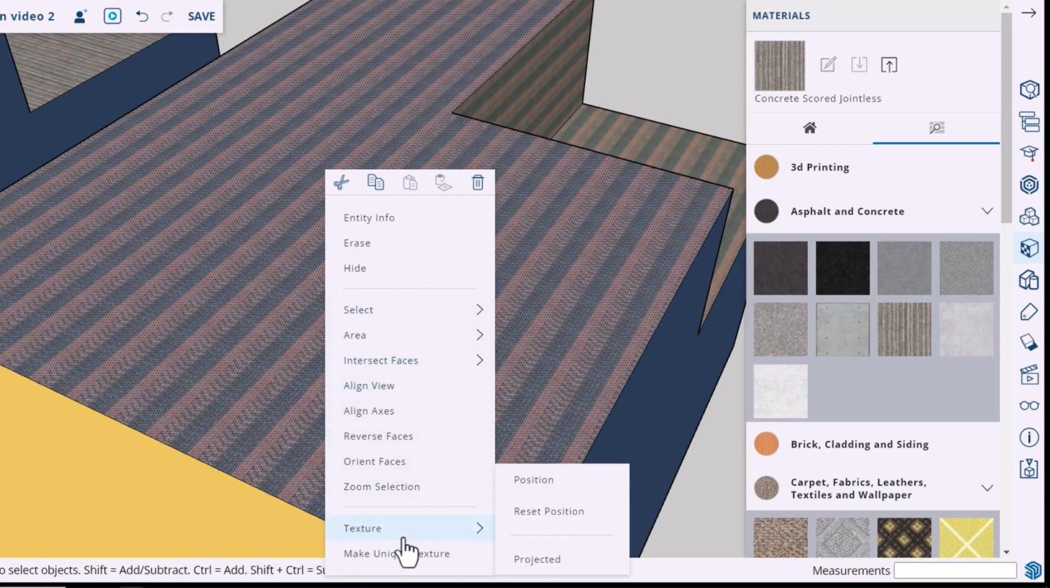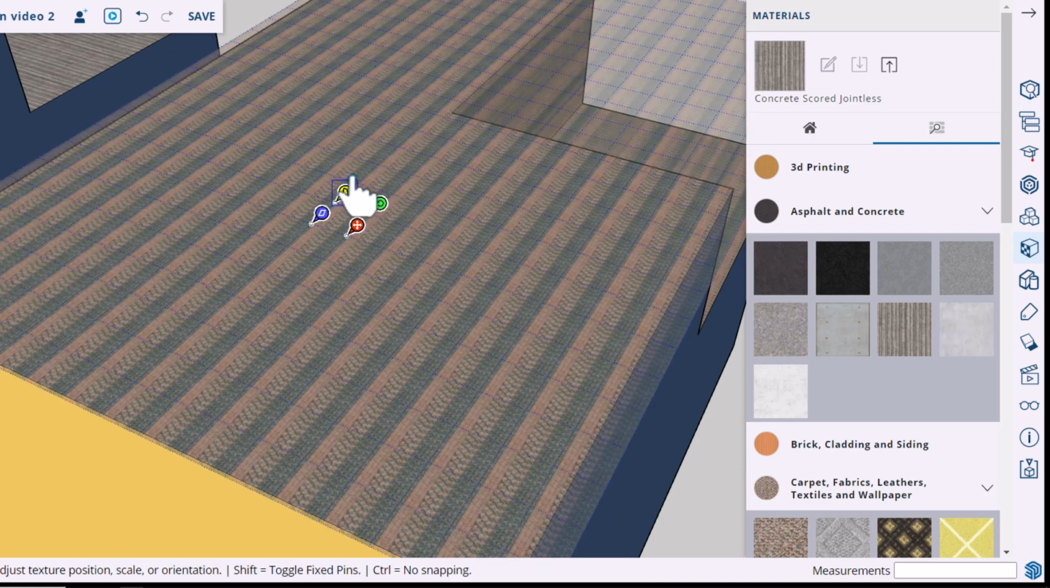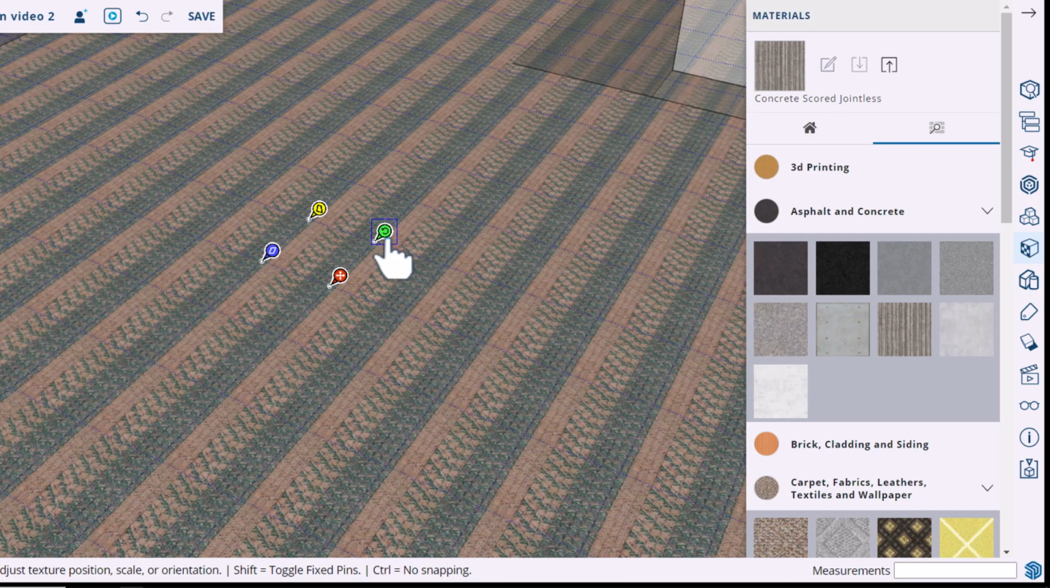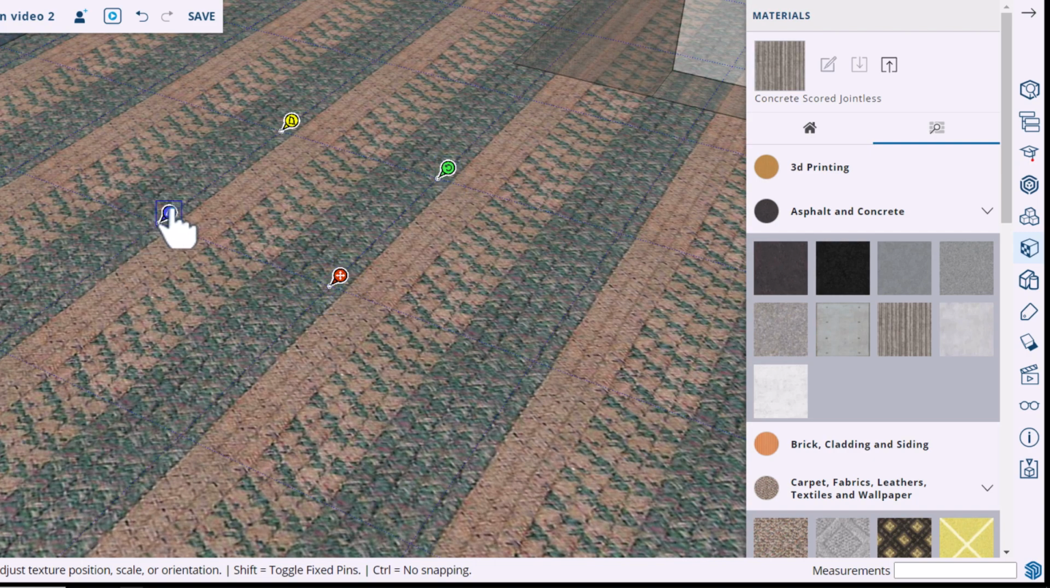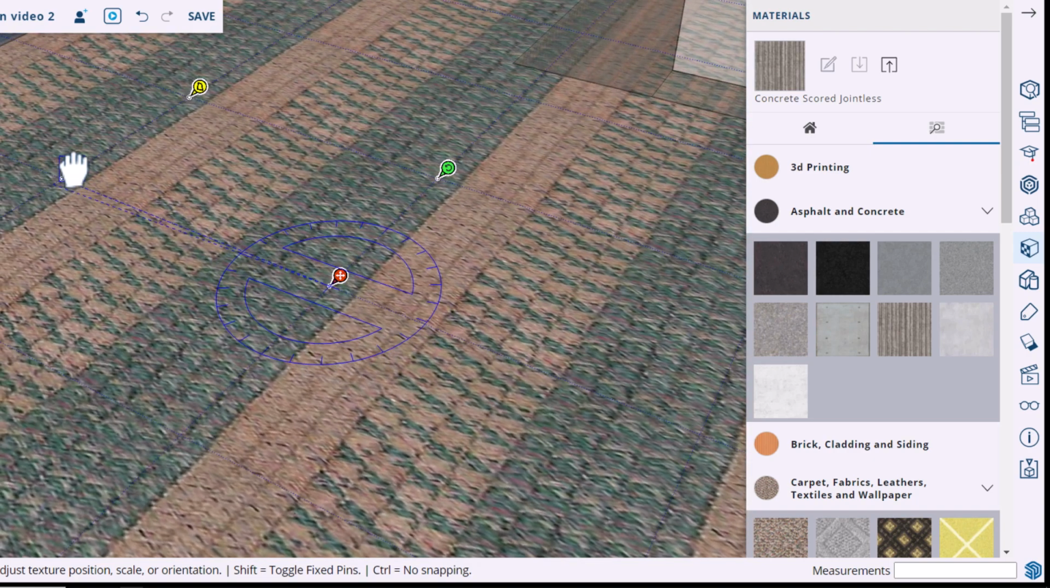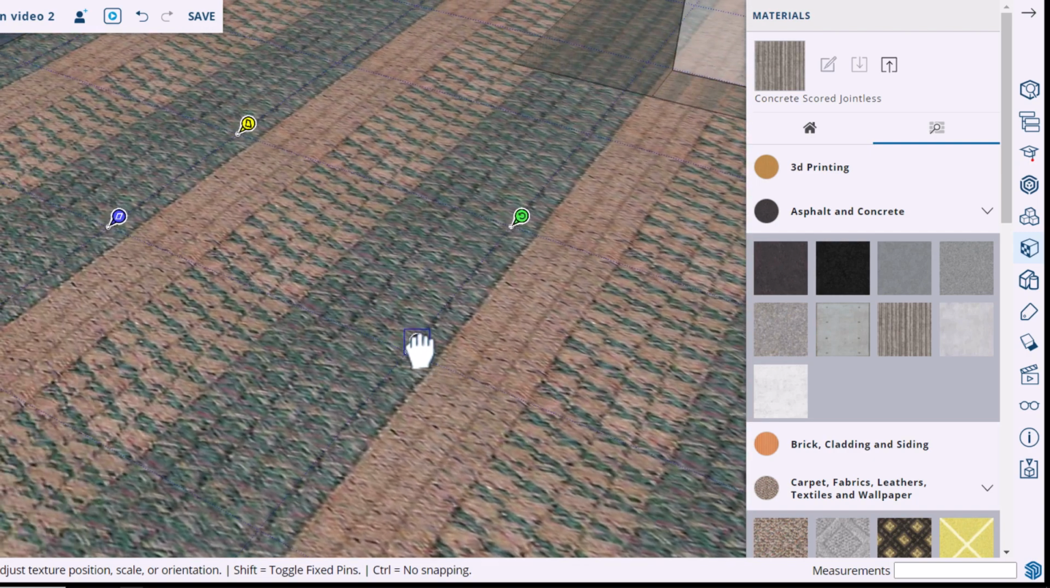And materials are called textures here in SketchUp World. And you can choose position, for example, and you end up with these little handles, and these allow you to rotate the material, scale it in many different ways. You can shear it, change the position.